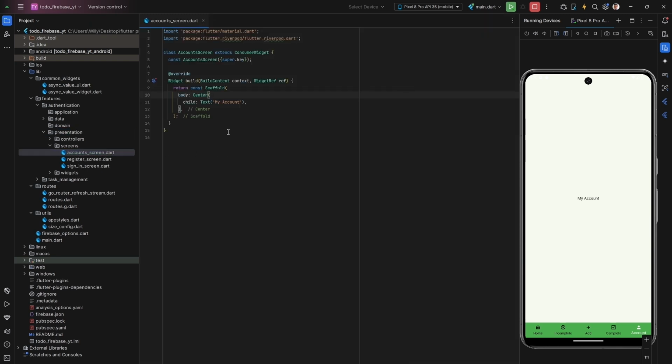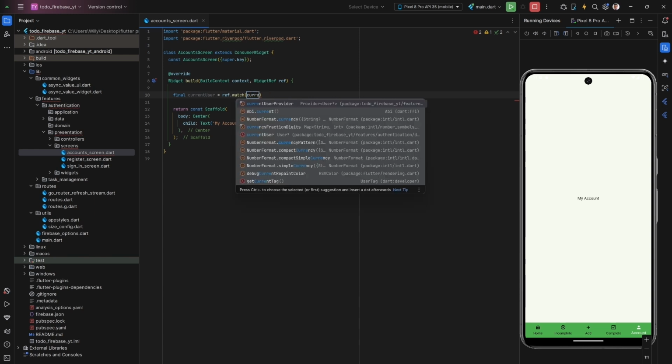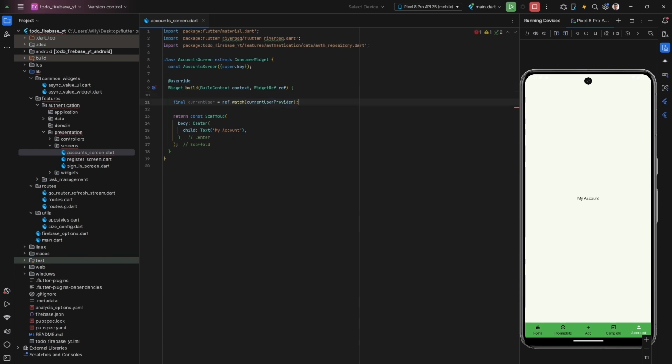So inside this account screen, it's a consumer widget. So inside the build method, first of all, I'm going to get the current user. So final current user equals ref.watch current user provider, like that.